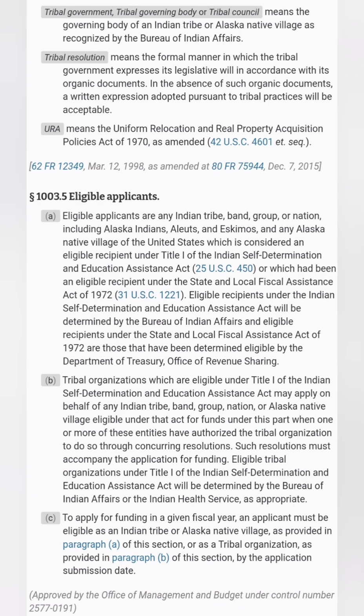Tribal government, tribal governing body, or tribal council means the governing body of an Indian tribe or Alaska Native village as recognized by the Bureau of Indian Affairs. Tribal resolution means the formal manner in which the tribal government expresses its legislative will in accordance with its organic documents. In the absence of such organic documents, a written expression adopted pursuant to tribal practices will be acceptable.